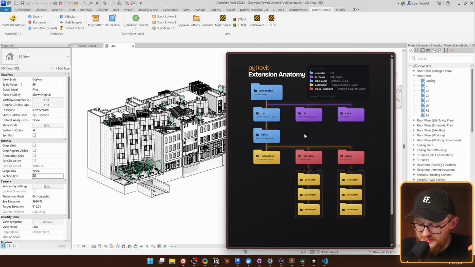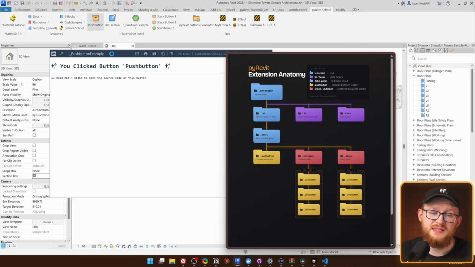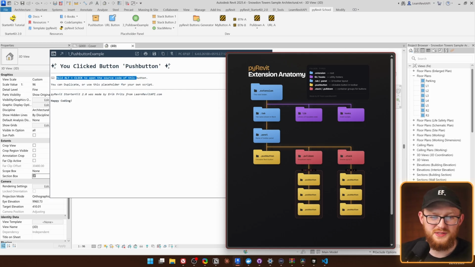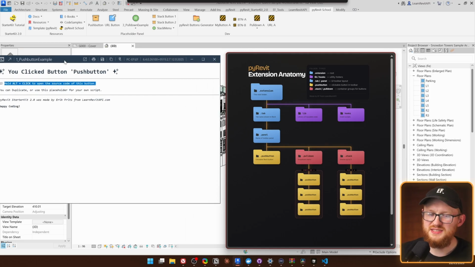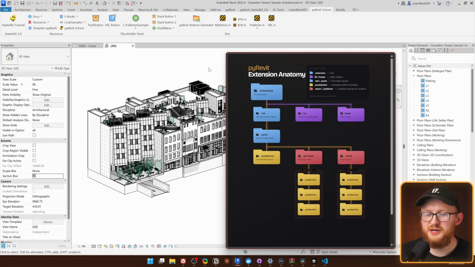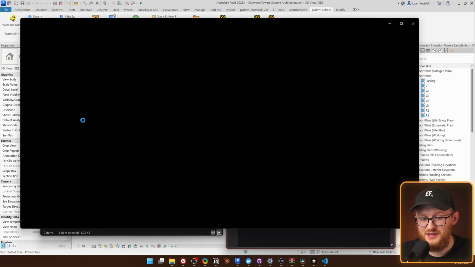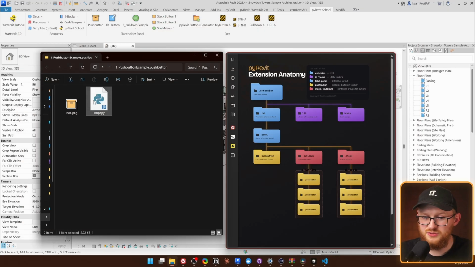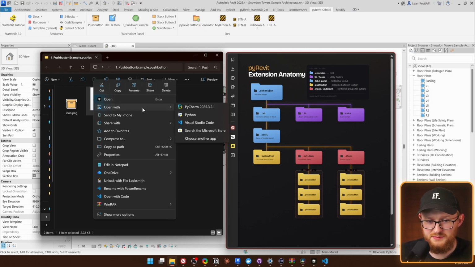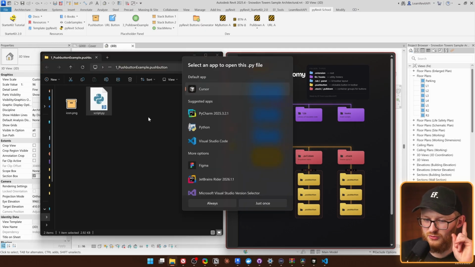And listen, it's super easy to understand because of this. In the starter kit, when you click on buttons, you're going to get this default message. And notice that: Hold Alt+CLICK to open the source code of this button. This is a super useful feature inside of pyRevit. So let's hold Alt and click on this push button. It's going to open the folder where it's located, and you will see a script.py file and an icon. You can replace an icon. You can also open your script.py. Let me just use Notepad because we haven't set up a code editor yet.